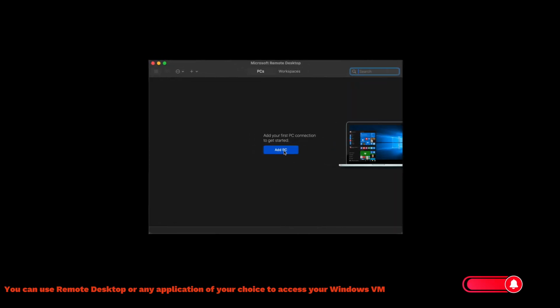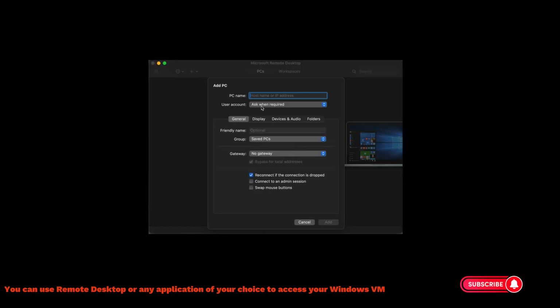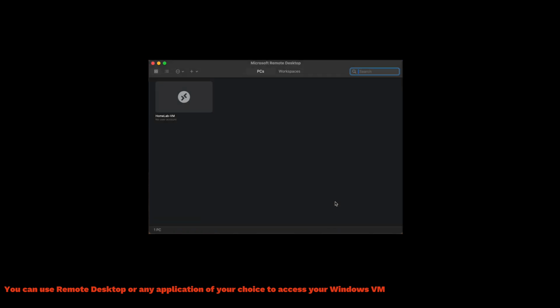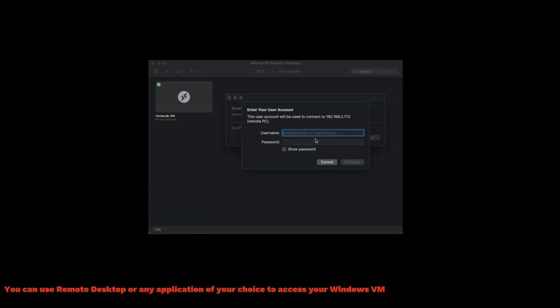Open the Remote Desktop application and click the Add PC button to create a connection to your VM. In the PC name box, specify your VM's IP address. Optionally, you can assign a friendly name, such as HomeLab VM, and then click on Add. Double-click on the newly added PC and enter your credentials. You will now have access to your VM's Windows environment.